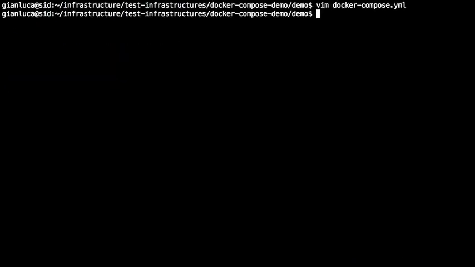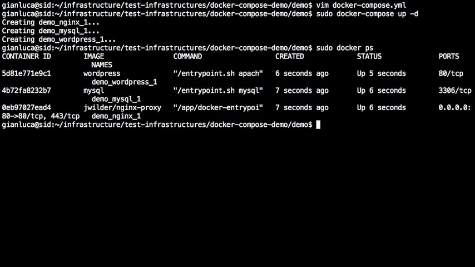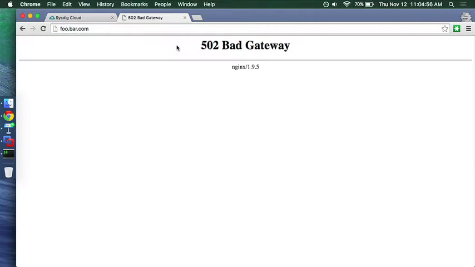Running this infrastructure is as simple as doing docker-compose up. If I do this, it will create three containers, NGINX, MySQL, and WordPress, that I can easily see here with docker ps. So I see that I have these three containers. Let me quickly set up this infrastructure by going to my web browser. Let's give it a few seconds, okay, here.